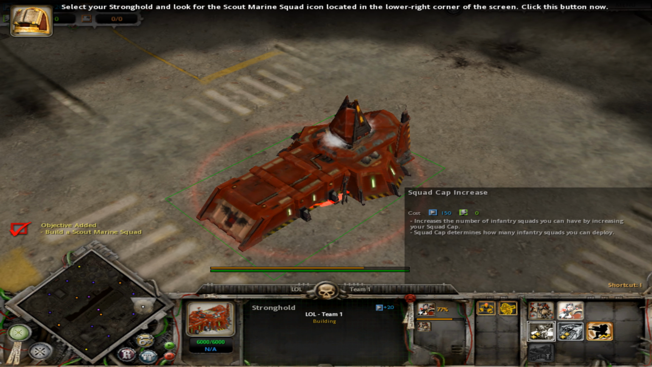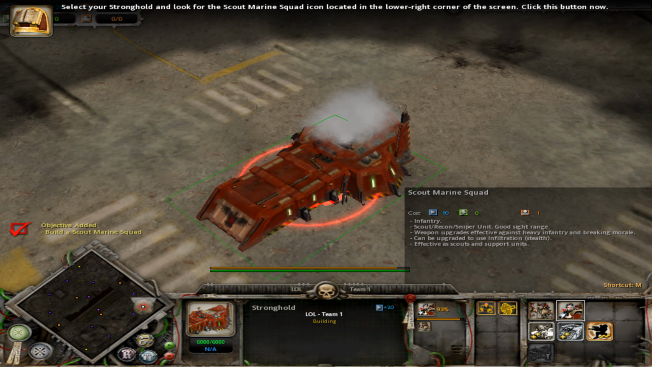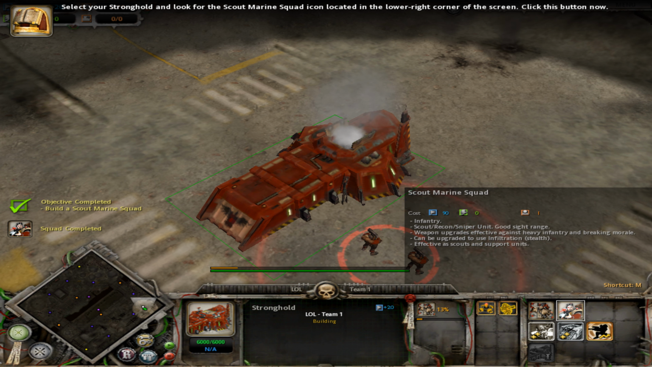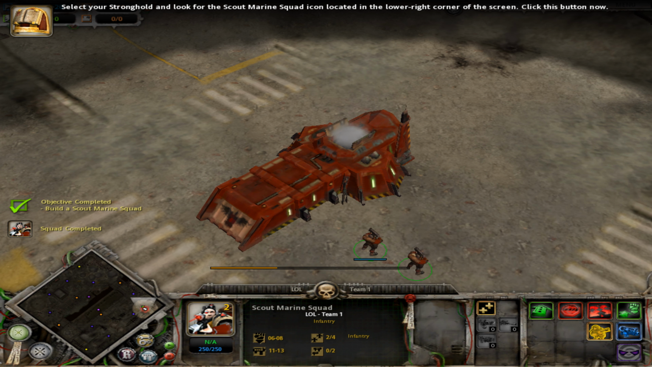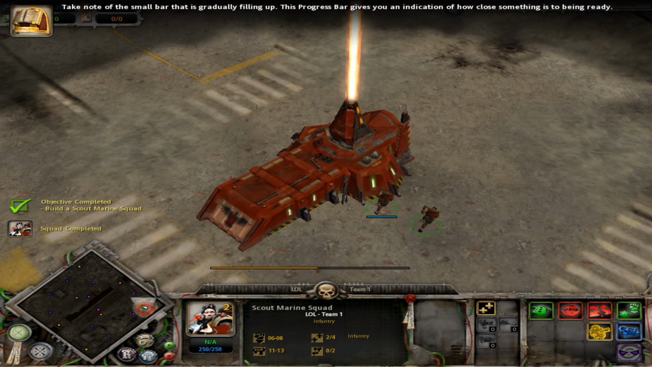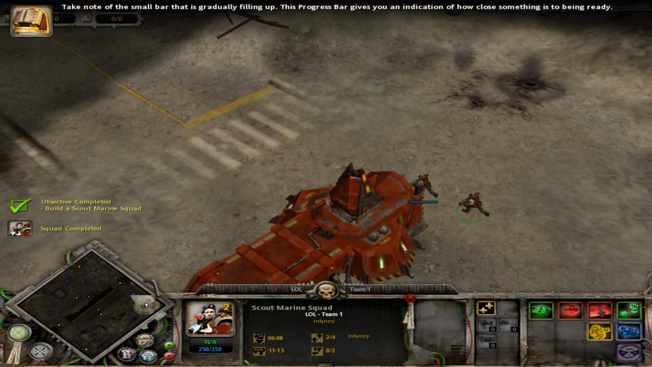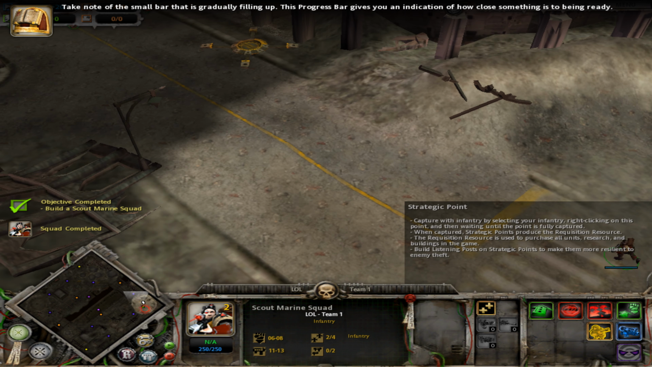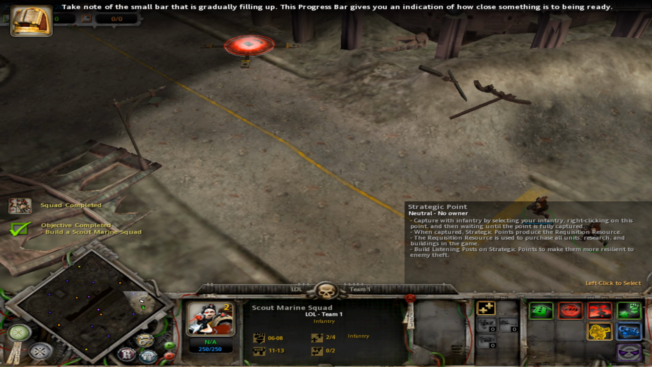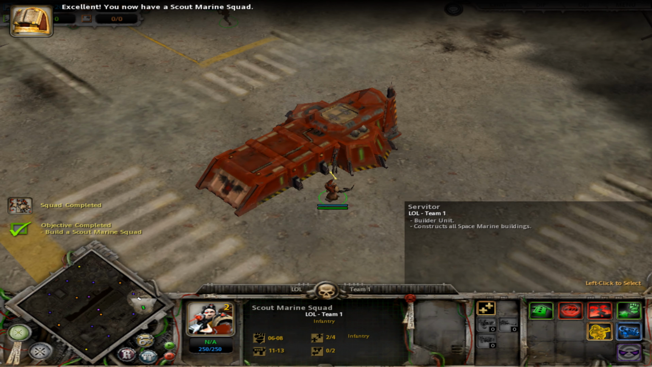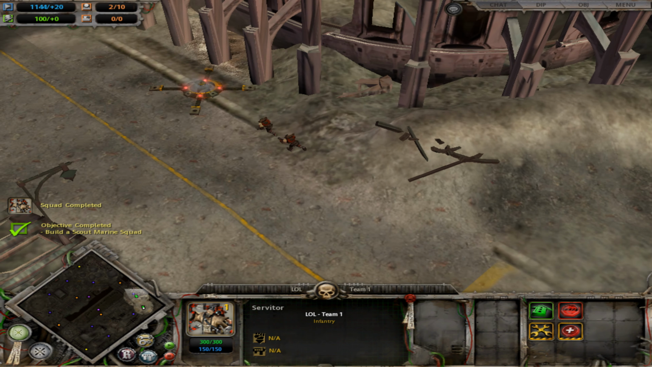Select your stronghold and look for the Scout Marine Squad icon located in the lower right corner of the screen. Click this button at your command. Now, take note of the small bar that is gradually filling up. This progress bar gives you an indication of how close something is to being ready. Excellent. You now have a Scout Marine Squad.